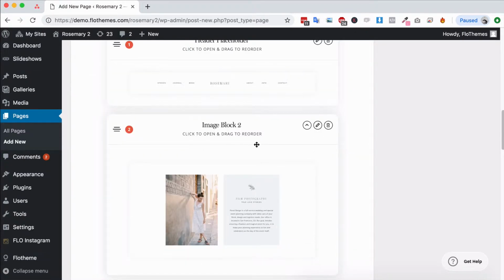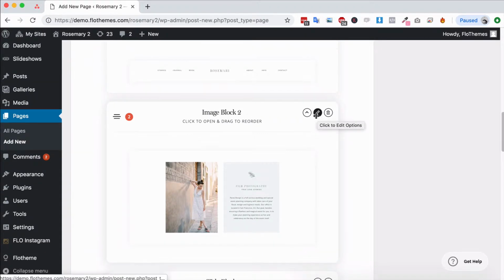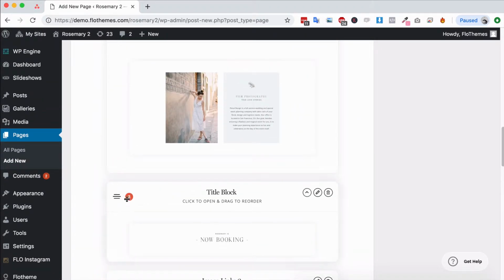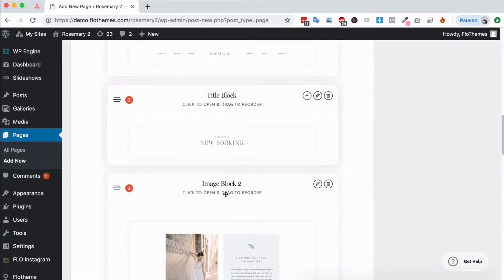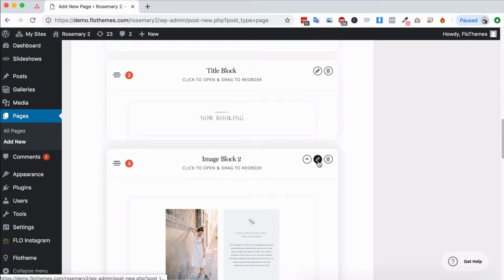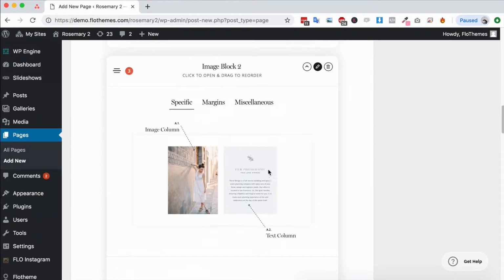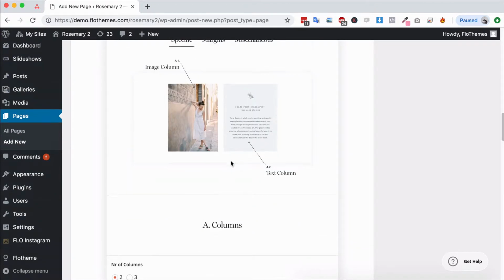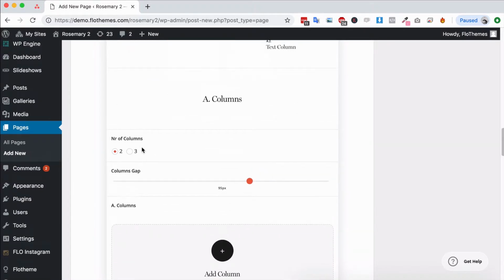So right now I'm just going to show you how you can edit any blocks, and it's really simple. So first of all, you can drag and drop blocks into any position by just grabbing it and dragging it up into position. You can then edit any block by hitting this little pencil icon. And inside of the blocks, you'll have an image at the very top, and it will explain what that is. So there's, for example, A1 is the image column, A2 is the text column. Then you just come down to the corresponding areas below and just start choosing the settings.